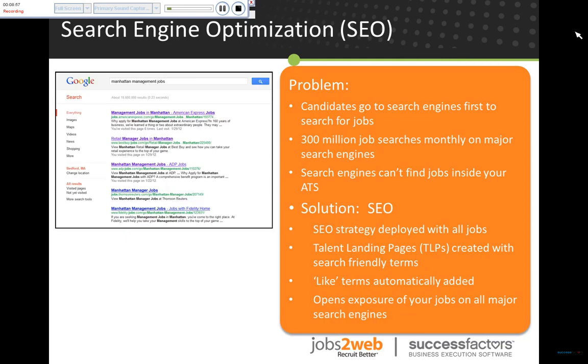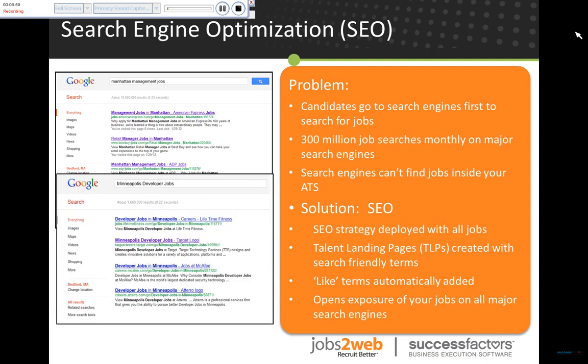The next problem that we solve is related to search engine optimization. Typically today, candidates go to search engines first when they're searching for a job. So in these examples here, we see a candidate searching on Google for Manhattan management jobs or Minneapolis developer jobs. There's actually approximately 300 million job searches performed monthly on all of the major search engines. But the problem is that the search engines don't have the capability to peek inside your applicant tracking system to pull back your jobs in these searches.